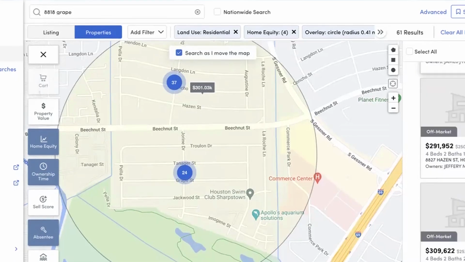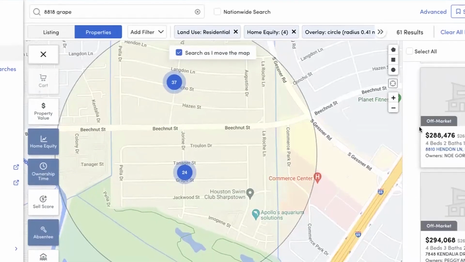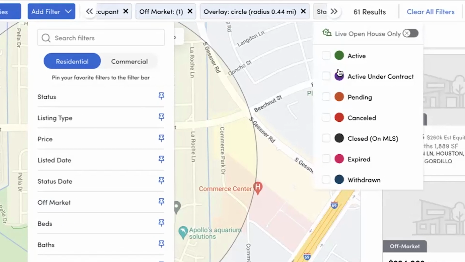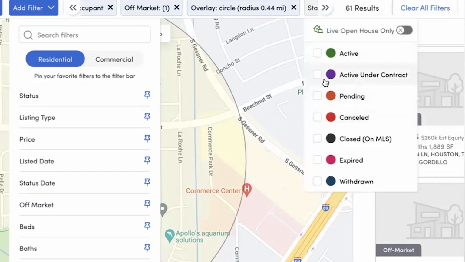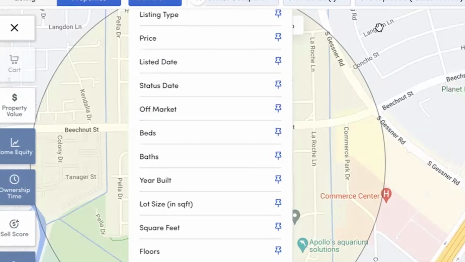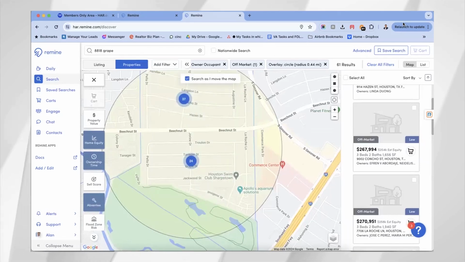But not only do I not want to just send out the postcard to random folks, I want to see if I can send it to people who maybe have some potential in actually doing business with me. So I can go in here and say, I only want stuff that's not active. I can say, I only want off-market stuff. I can say, I only want 3 beds, 2 baths, year built. So you can go in here and do all sorts of filters to figure out which specific ones you want.